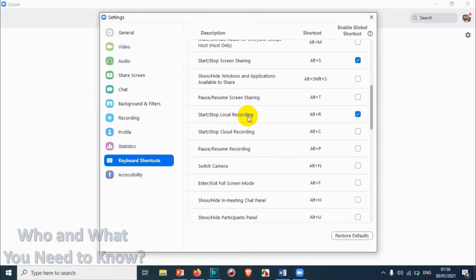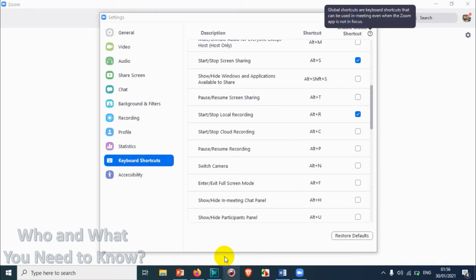So you can see here, start, stop local recording, I already enabled the global shortcut, and Alt plus R is the shortcut. Let me explain what a global shortcut is. Global shortcuts are keyboard shortcuts that can be used in the meeting even when the Zoom app is not in focus. Which means you are in another application, but you just click Alt R, and it will automatically take you to Zoom.